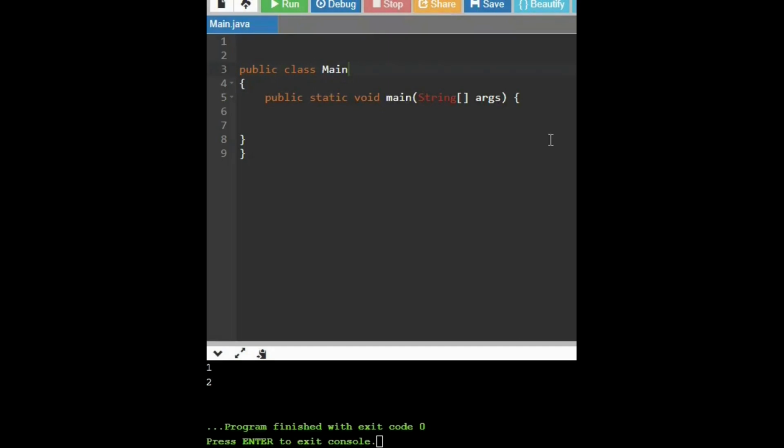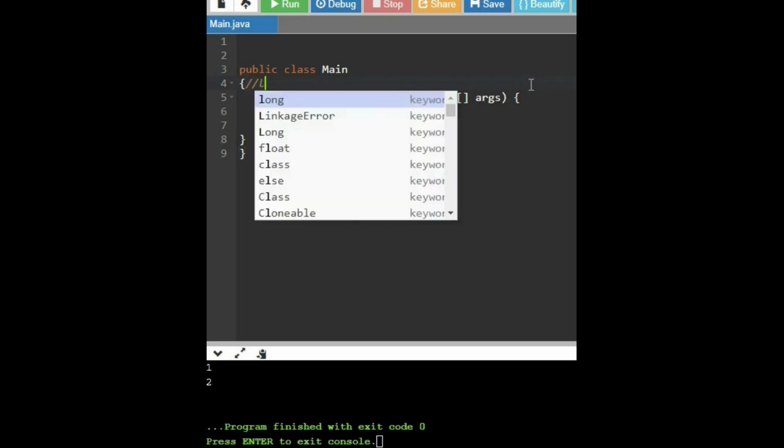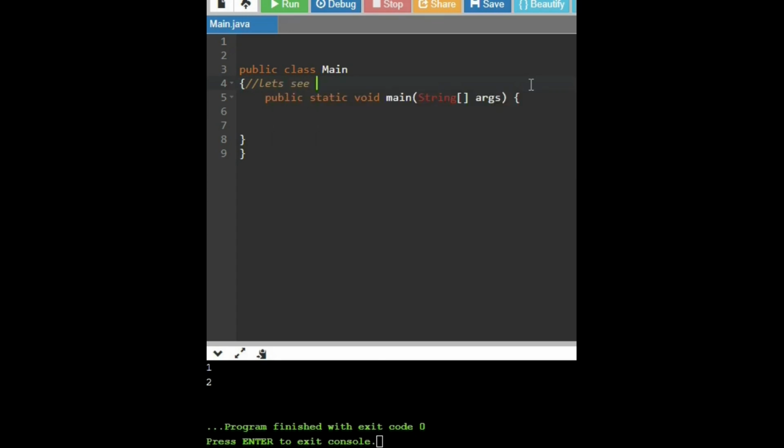Hello all, in this video we will be looking at continue and break statements in Java. Let us take a for loop and display numbers from 1 to 5 for explaining what the continue statement does and what the break statement does, with an example.